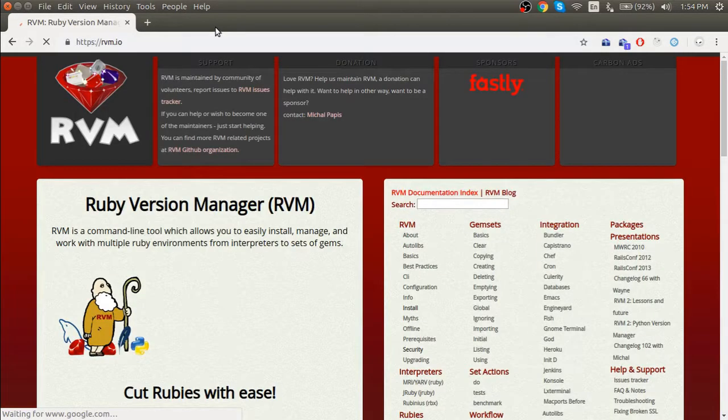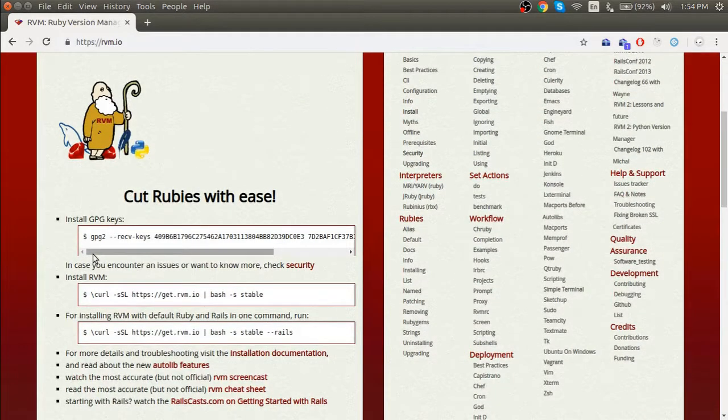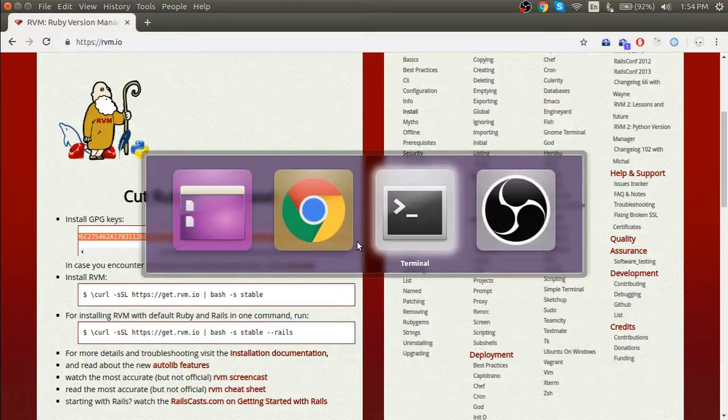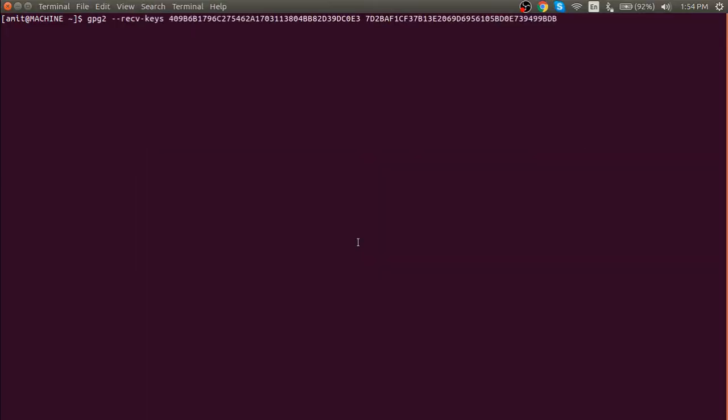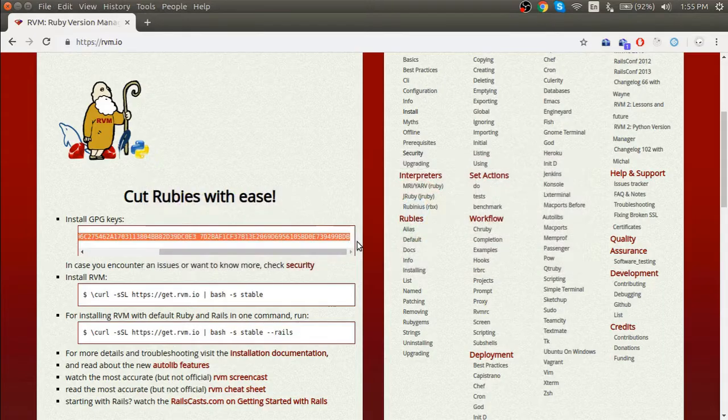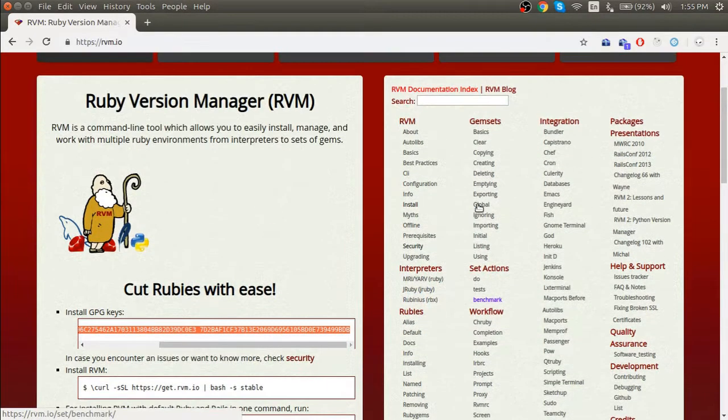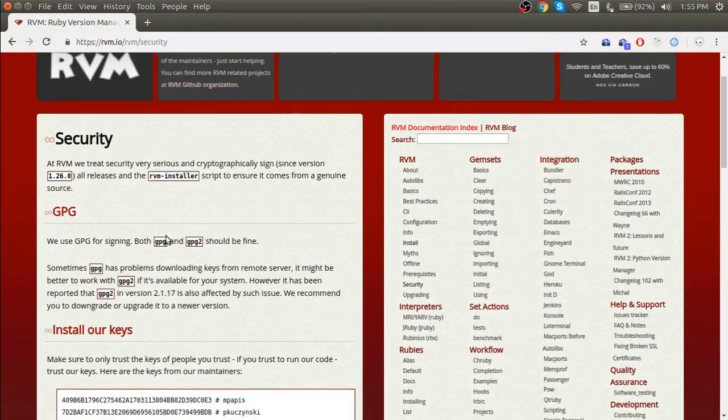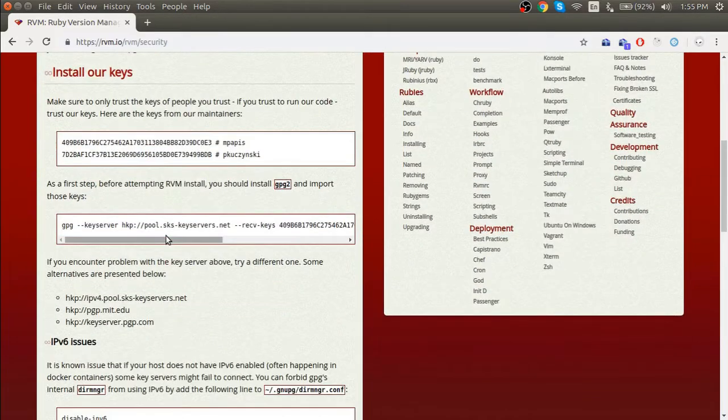rvm.io. And get the GPG key from here. We have to get the GPG key to verify the package that we have installed, the RVM package. Sometimes some of their servers don't work, so to get the GPG key, we will use another server from RVM. Go to their security page and use this link here.